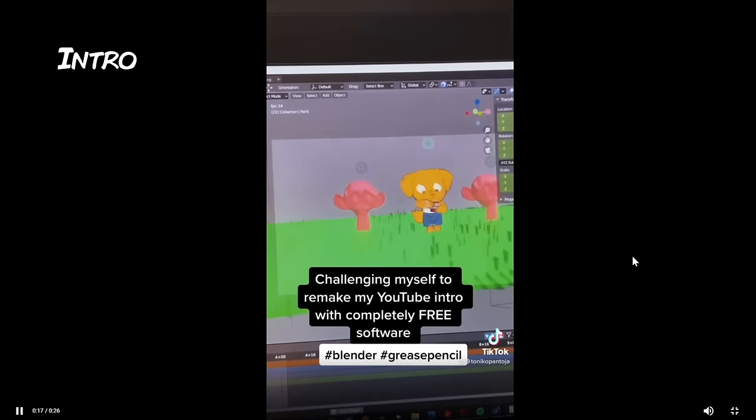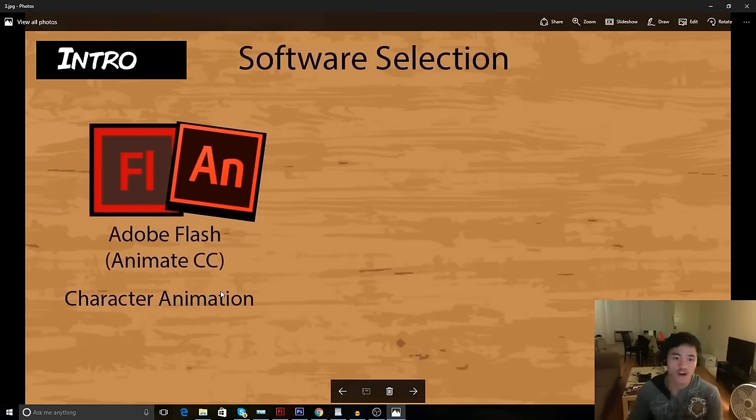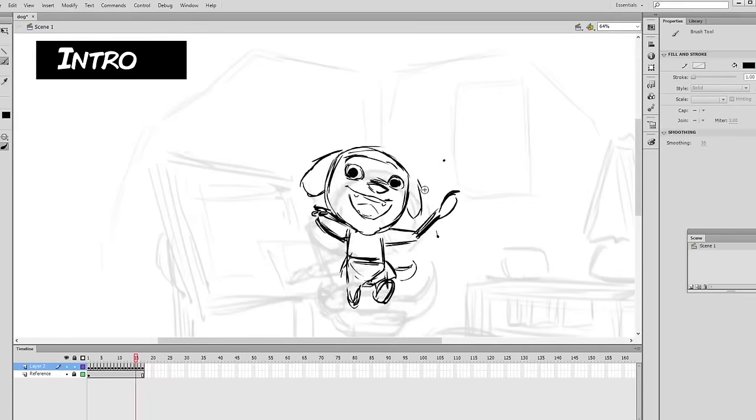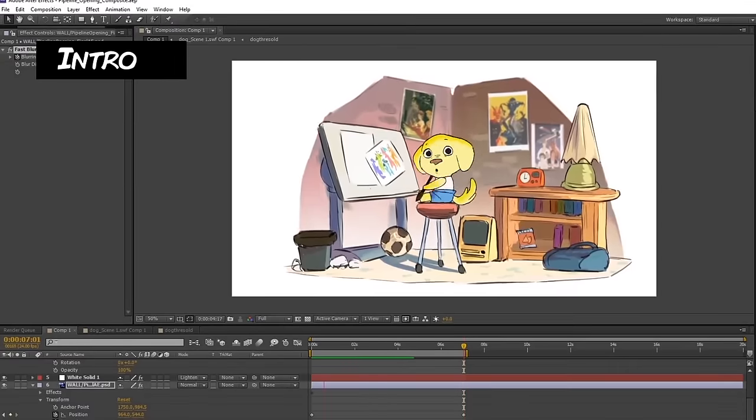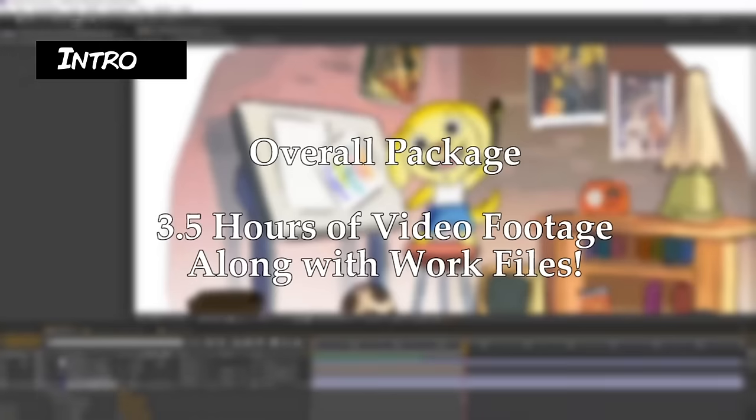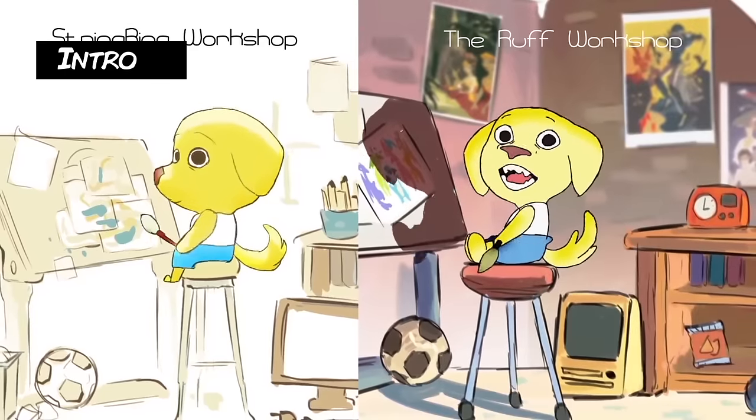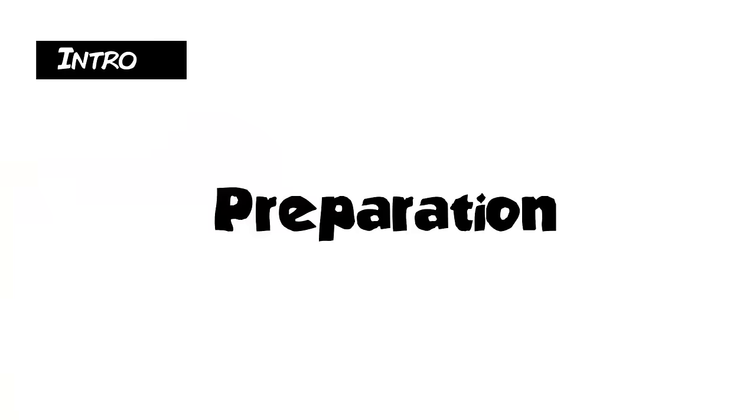For the last two versions of the opening, I used Flash, also known as Adobe Animate, to animate the characters, to color them, and to ink them. The backgrounds were done in Photoshop, and I composited it all together using After Effects. Now, the reason why there's a huge jump from 2015 to 2016 in terms of look and quality was because the 2015 one was just made casually. It was just made to test the grounds of what this YouTube channel would have been. I had just created the mascot at the time, so the designs were super early.